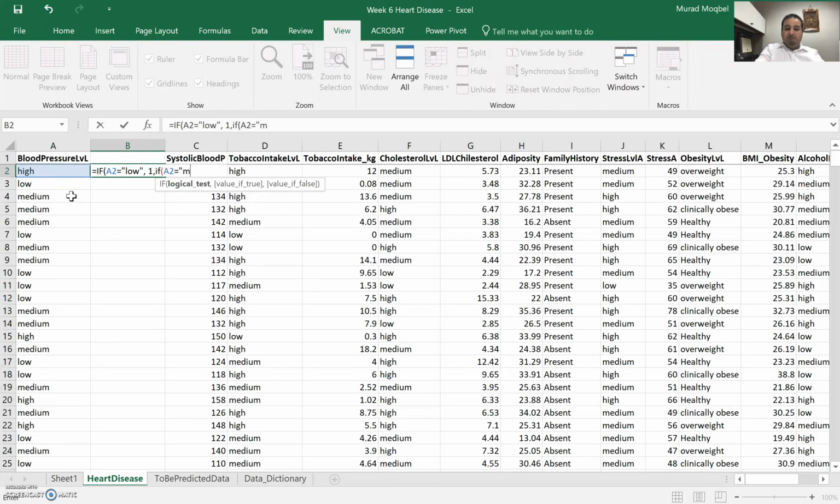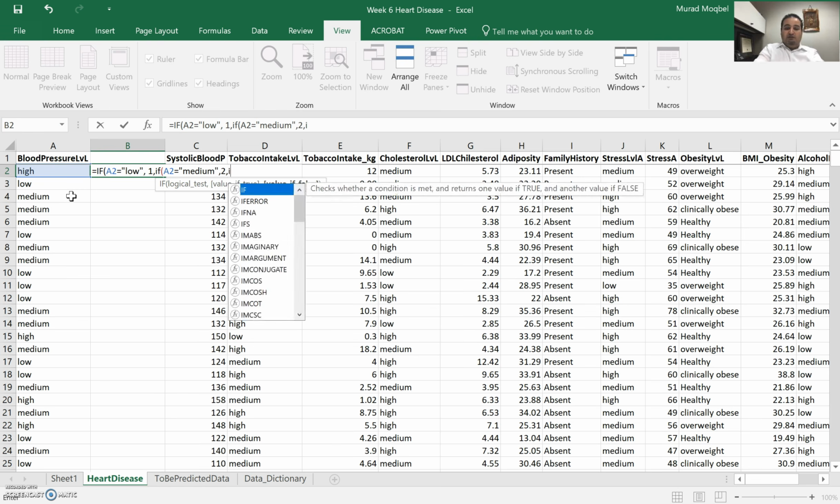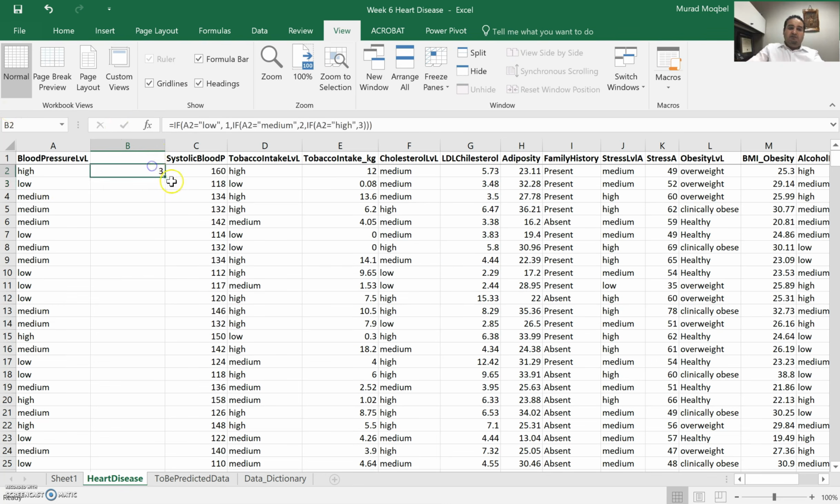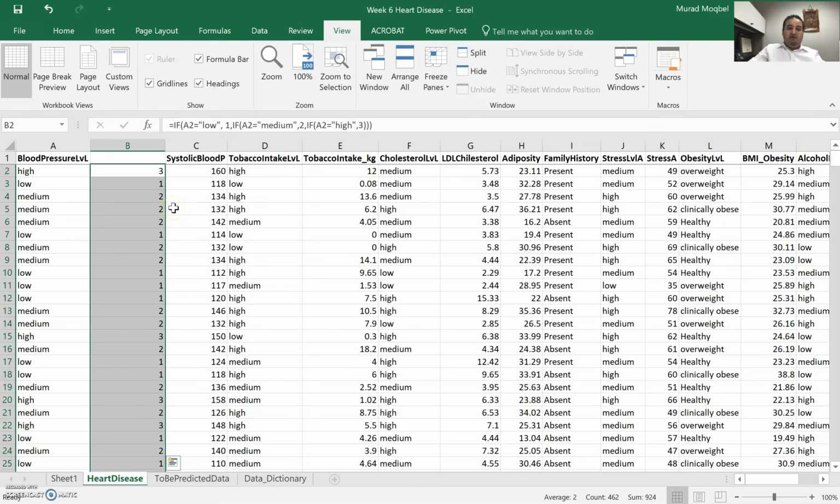equals medium, then it has to be 2. So if this cell equals high, then this cell needs to be 3, right? Now I'll be closing all my brackets or parentheses. Now I have it, and just double click that guy.